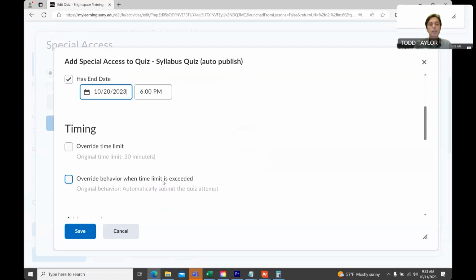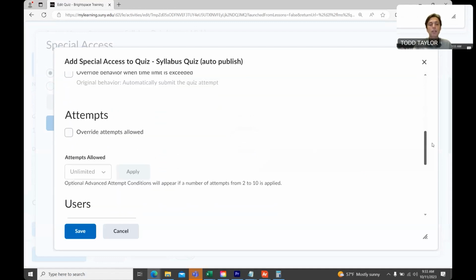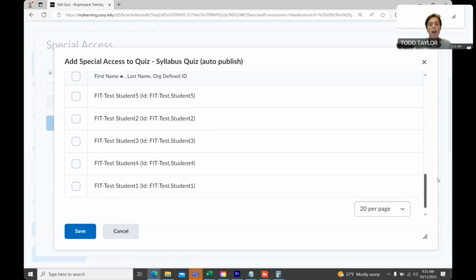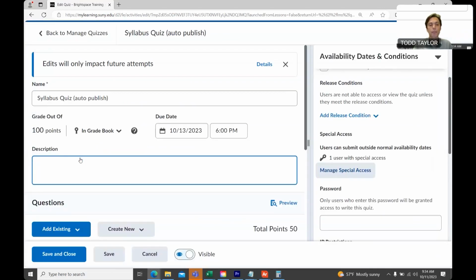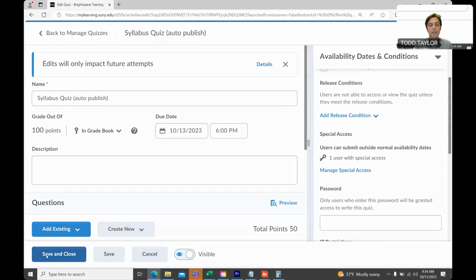The next task is to select the student. So I'm going to scroll down this page until I get to the users section. And then I'm going to choose the learner who I want to give this special access to. And then I'm going to select save. And then here we can see that the student has had their due date and availability changed. I'm going to confirm this by selecting save and close. And then I'm going to select save and close to save the quiz.